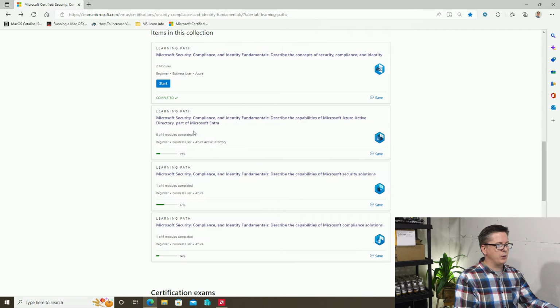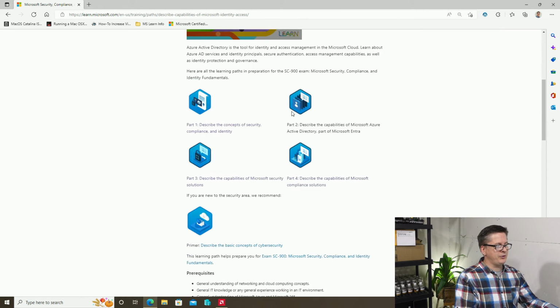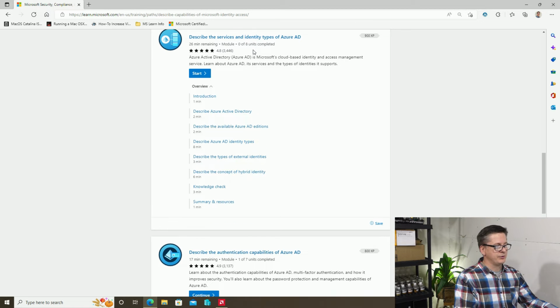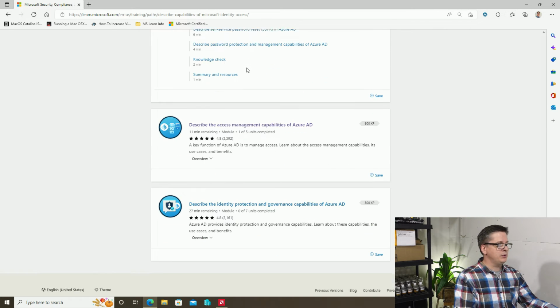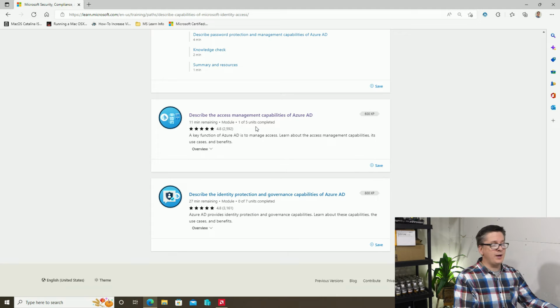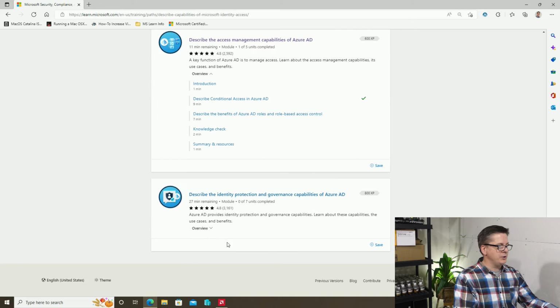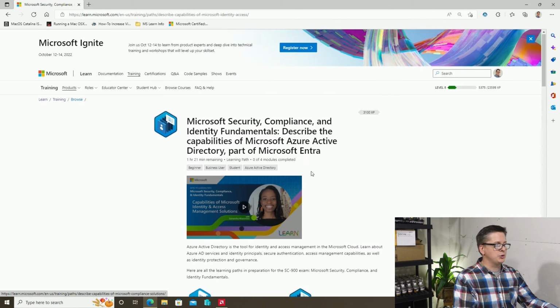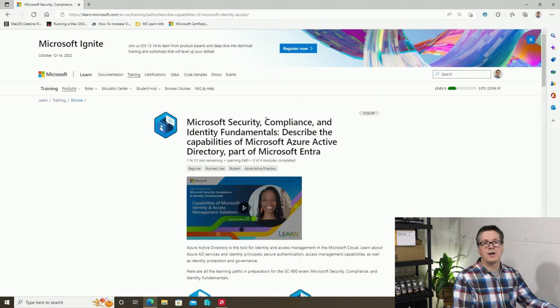It says 0 of 4 modules completed. So we know there's 4 modules, so let's click on it. Again, we scroll past the header, and we see the first module has 8 units. The second module has 7 units. The third module has 5 units. The fourth module has 7 units. So you have to do all the units and all the modules, and then you are done part 2, or this second learning path in the course.